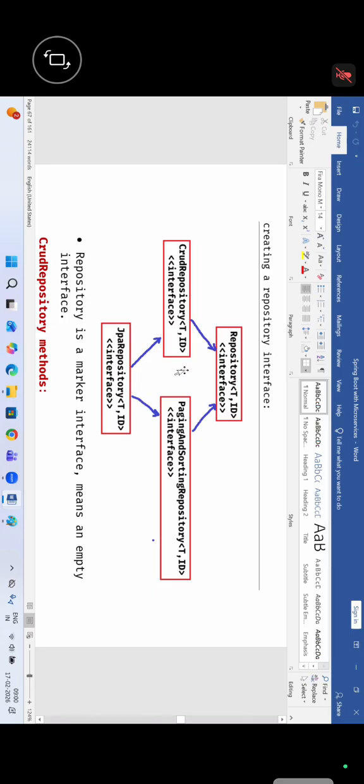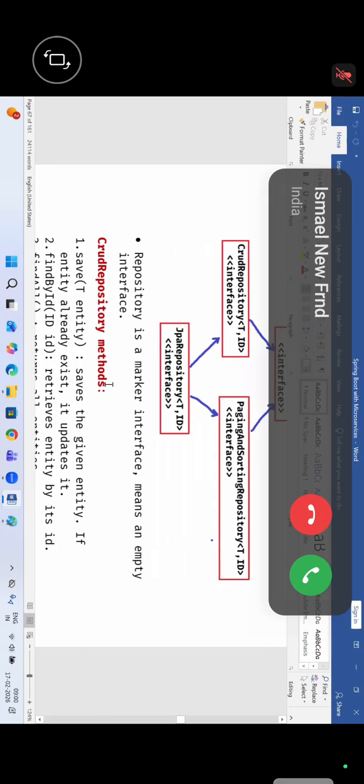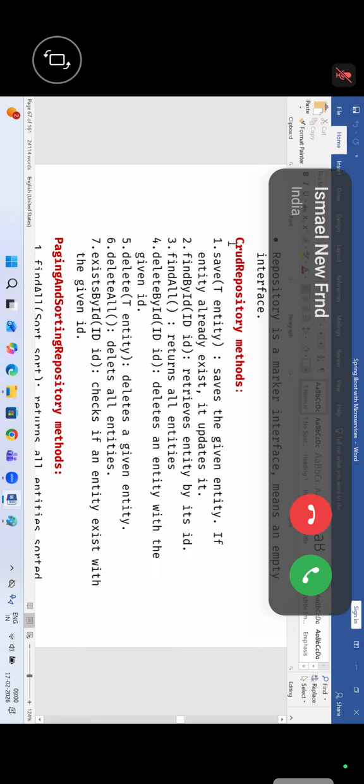This is the diagram I want to show. In that, these two came from where? Repository, and it is a marker interface. It is an empty interface. And this CRUD repository has provided some methods. This paging and sorting repository has provided some methods, and both the methods are inherited to JPA repository plus added some new methods. Now that list is here, but I'll talk about the list in detail tomorrow. But you can see some methods here.